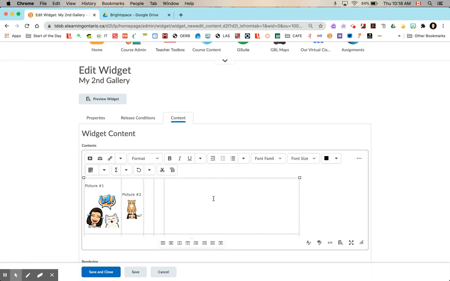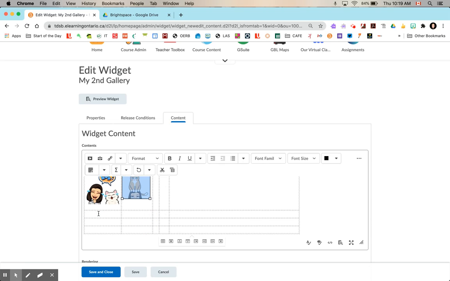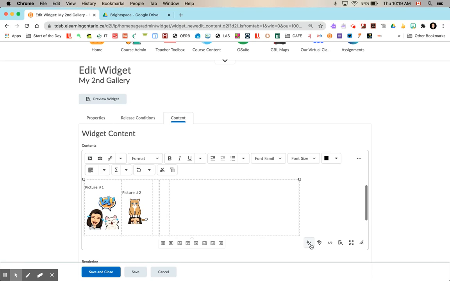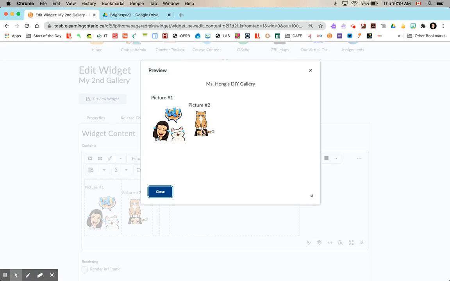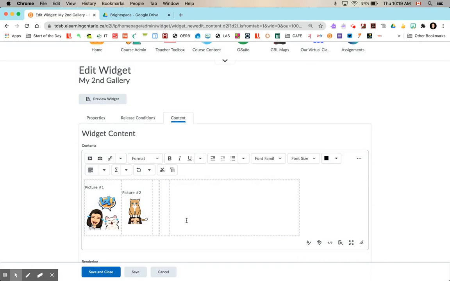Okay, so that's what you're going to do to create your cells. You can always make these larger if you don't want your pictures to be so small. And there we go. So you can fill in your cells as you go through. And in the end, if you want to preview, this is the preview button. It will give you a preview of your gallery. Those cell walls will disappear and you will not see them. So don't worry about that.